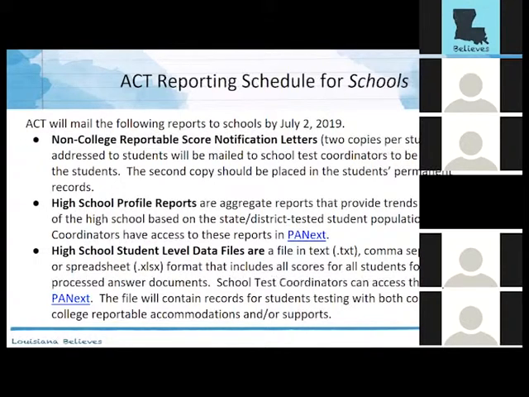Then we also have a few more reports or documents that are given to schools. The profile reports for high schools include records of students who tested with the non-college reportable accommodations or support. The student level data file needs to be downloaded by each school and kept for further use. ACT will remove these and all other reports from the 18-19 school year from PA Next when it goes live for next school year. So you want to make sure your STCs get access to that. Scores will be provided to the colleges that the student selected when completing their non-test information about 3 to 8 weeks after ACT gets the answer documents for scoring.